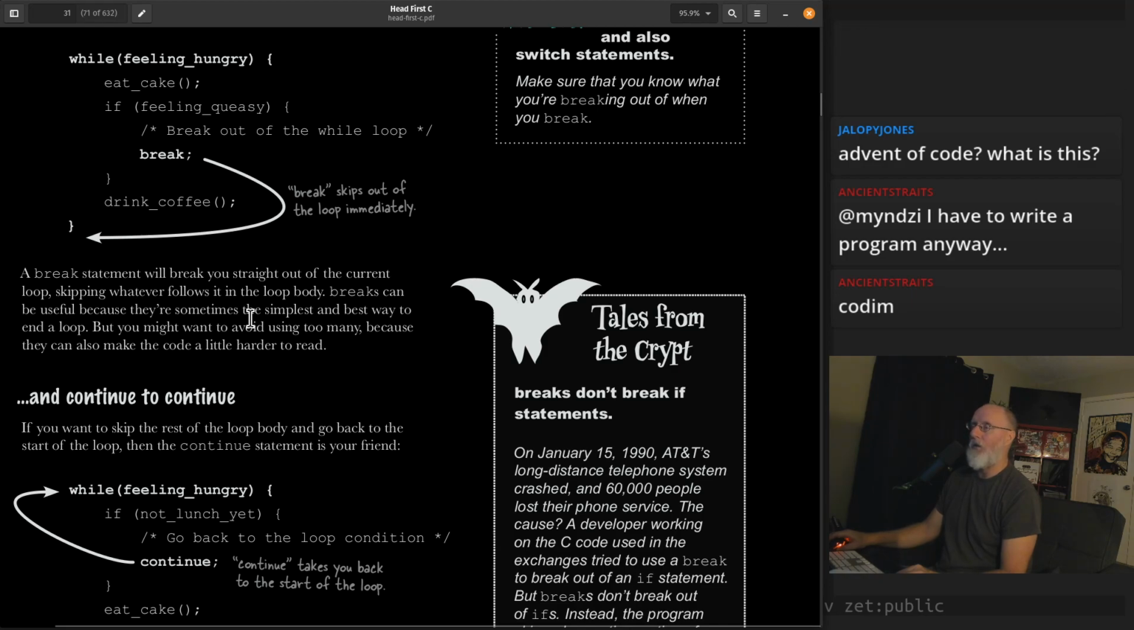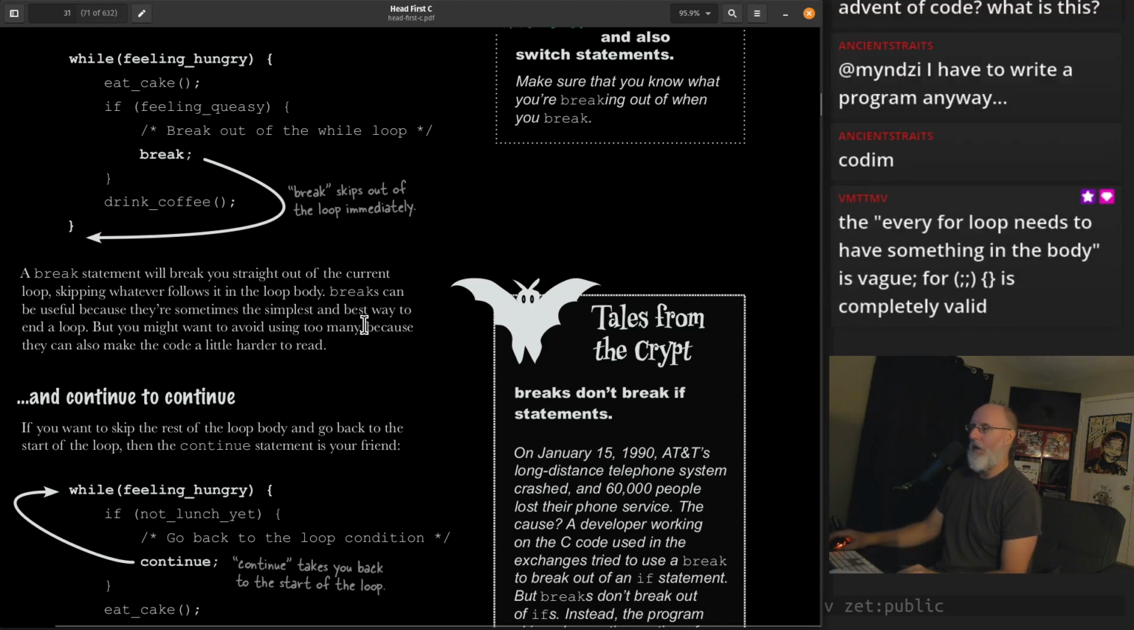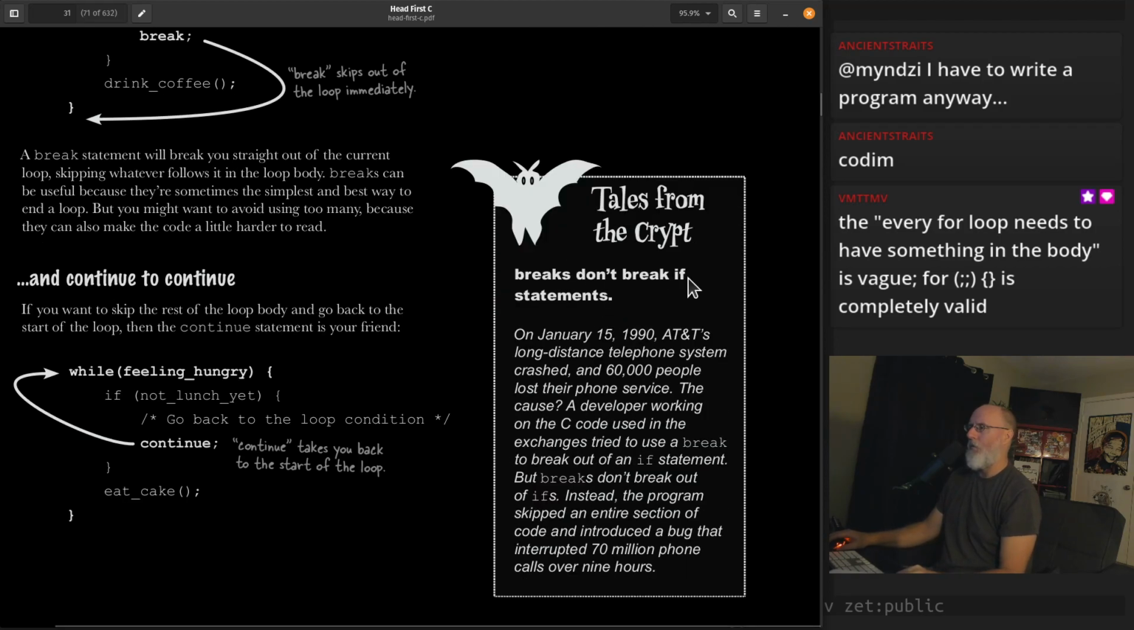The reason I'm using a book here is so that you can go to the book and answer your own questions if you want to go deeper. Having something in the body for is completely valid. In Go, yes, you can do that without the semicolons even. Some breaks don't even... breaks don't break if statements. What?